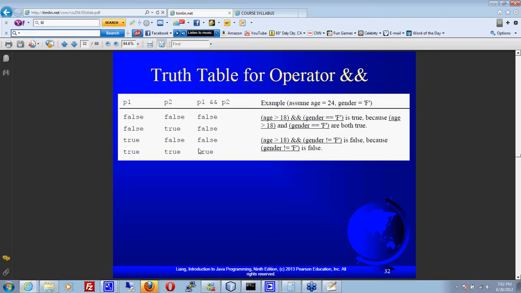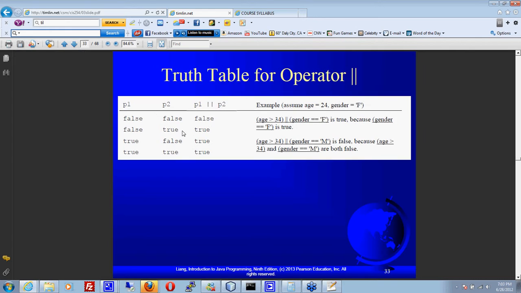And then when you say AND, basically what it means is that both questions have to be true. So it requires both questions to be true. The OR operator, the double bar, is basically just the opposite. It requires that one of them be true, but not both.